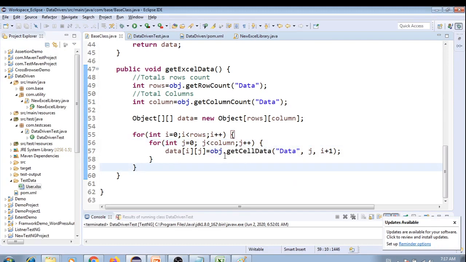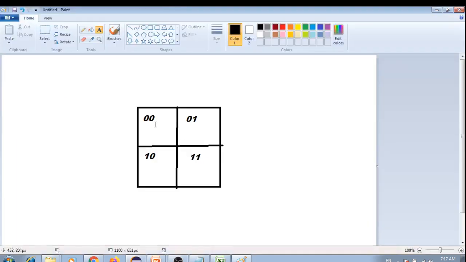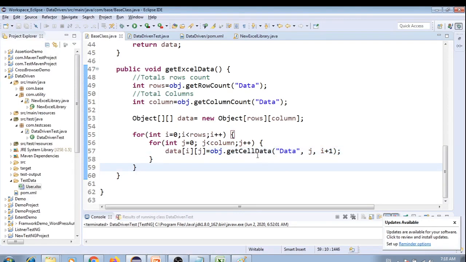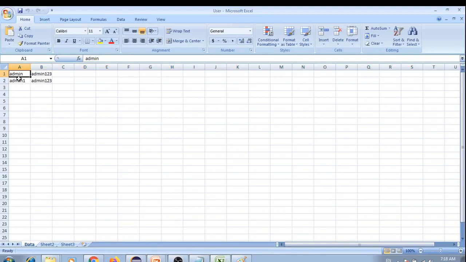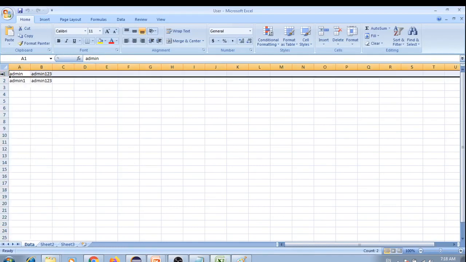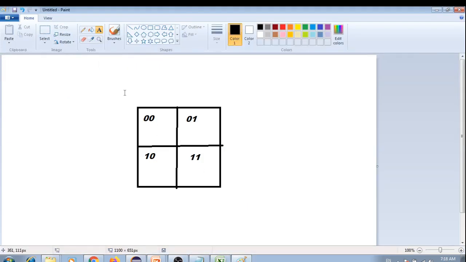Now data of i, j, so data of 0 0, will call this method get cell data, which will be get cell data of data 0, j. The value of j is 0 and the value of i is 0, so this will be data 1 0. So 1 0 means it will pick this data, 0th column and first row, so that means admin. So admin will come over here.